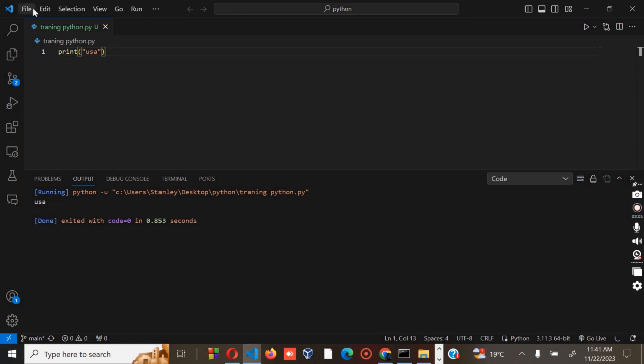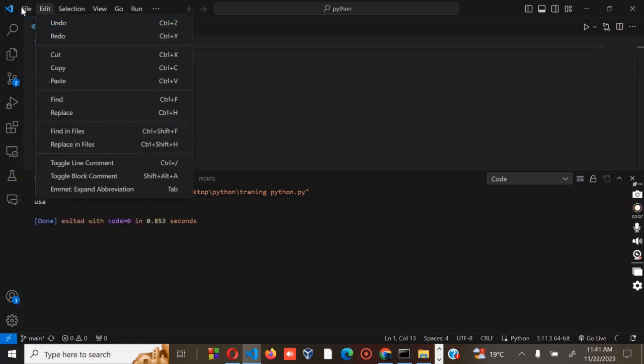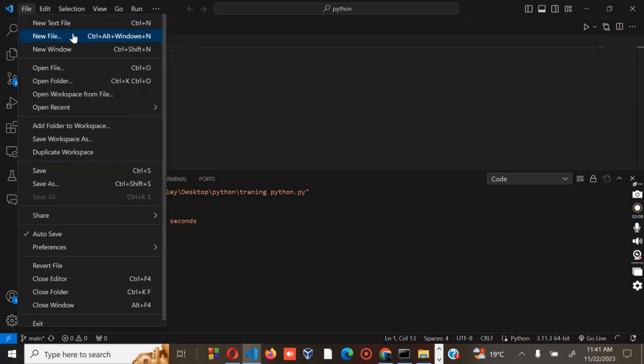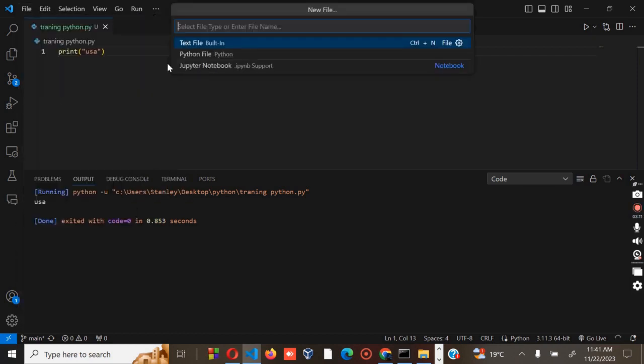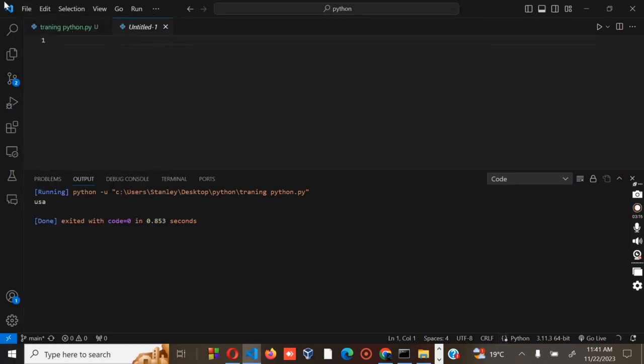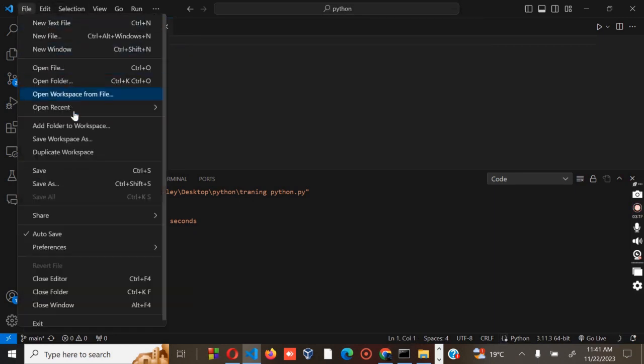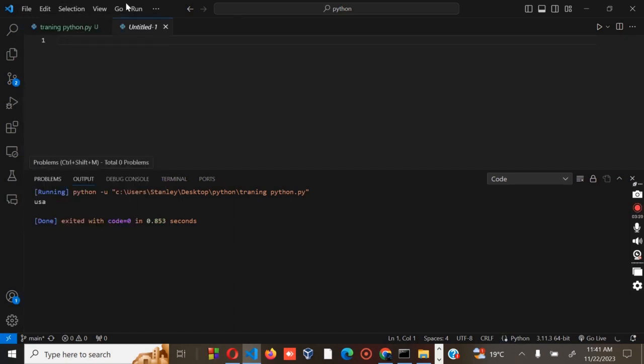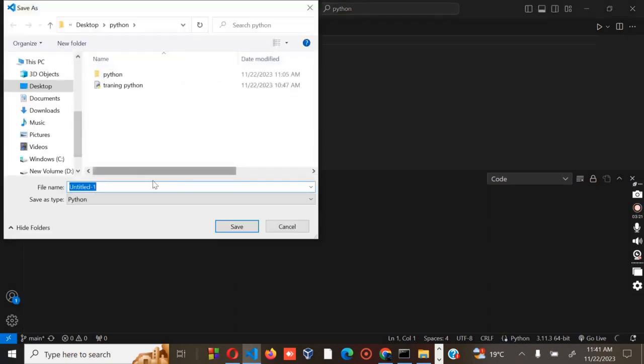Okay, let's dive into the actual thing. So let's try to create our first file. So let me try to give my file a name. I will call this file training.py, which stands for Python. Then there goes the folder where I have stored my file.